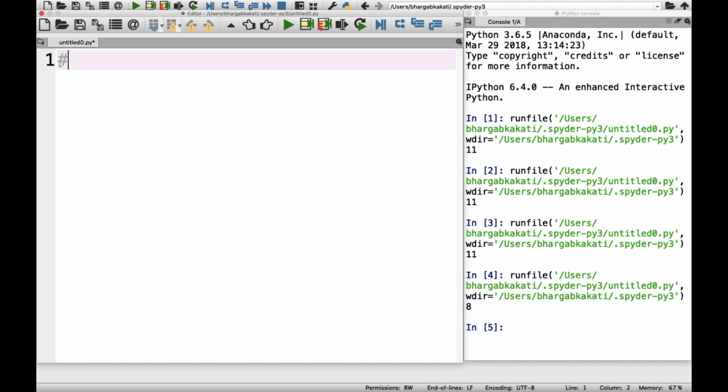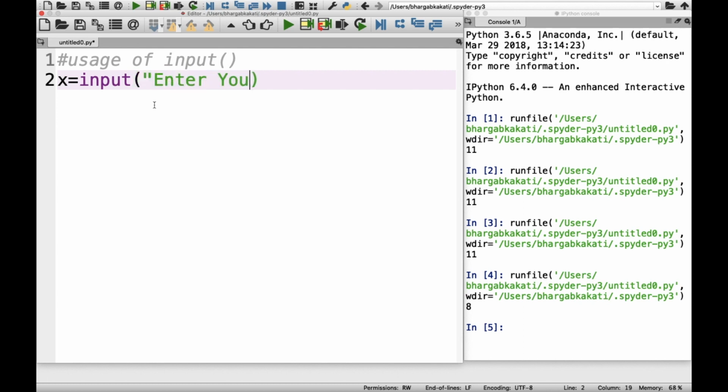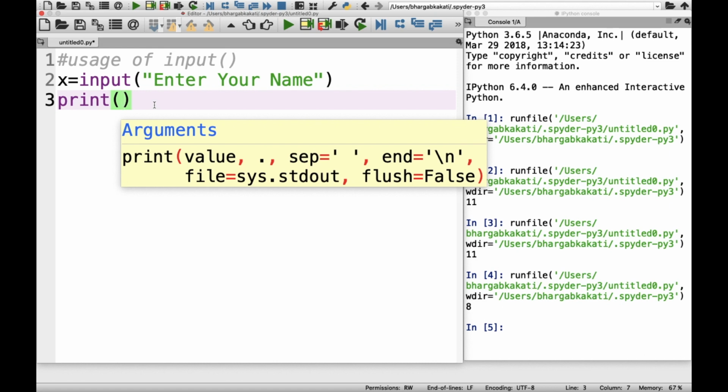I can give a comment here and write "uses of input function". For receiving values from the user, we'll use the input function. So I'll write x equals input, then within the braces I can give an instruction like "enter your name", and then I can give an instruction like print "hello". Whatever we write within quotes in the print statement will be displayed as it is. If I want to display the value of a variable, then after the quotes I need to give a comma and then write the variable name without using quotes.